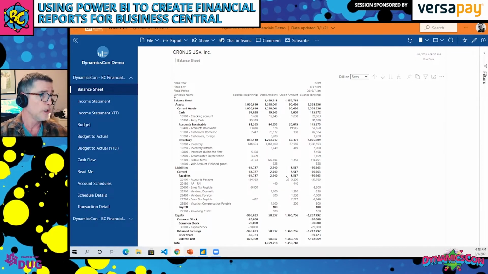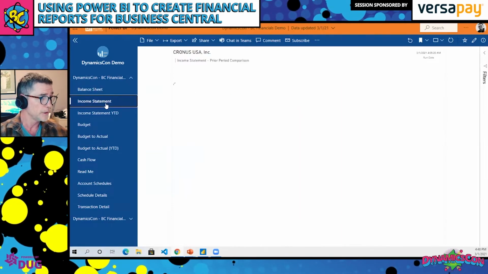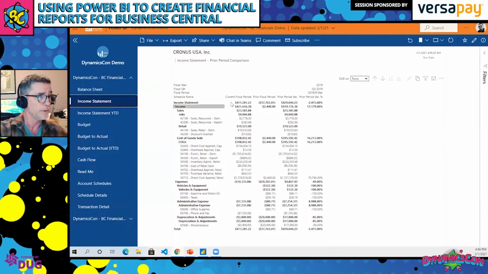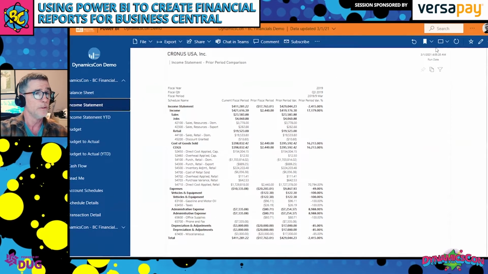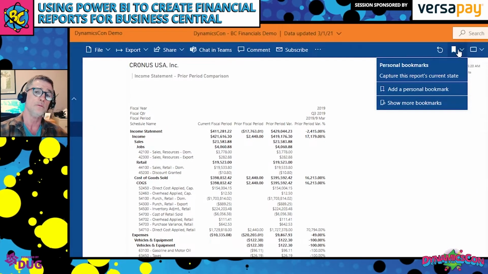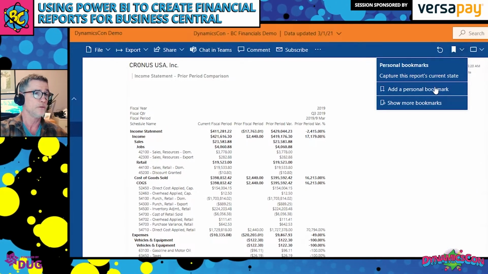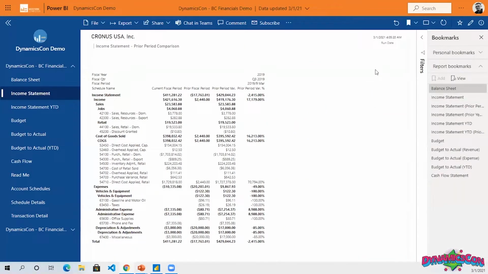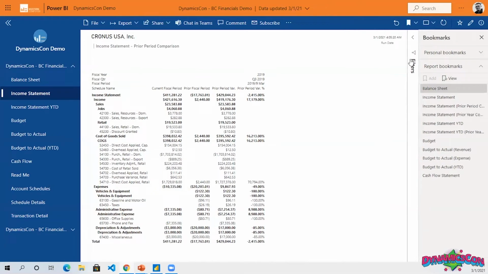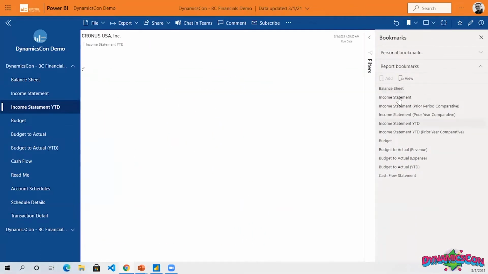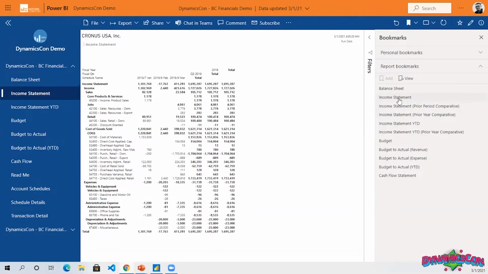If we take a look, we can see the income statement here, and here we have the current fiscal period. We have a little bit of a comparative. There are different variants on this, and one of the things you can do with Power BI is use bookmarks. So if we show some of the bookmarks that we have here, we'll open it up a little bit so we can see. We've got the income statement, just a regular old income statement.